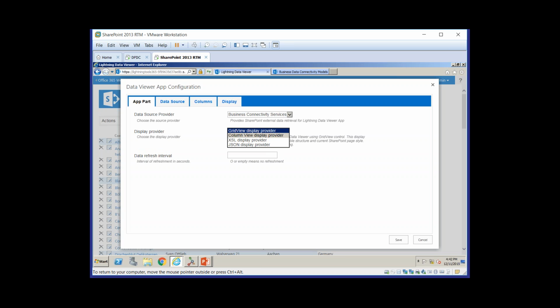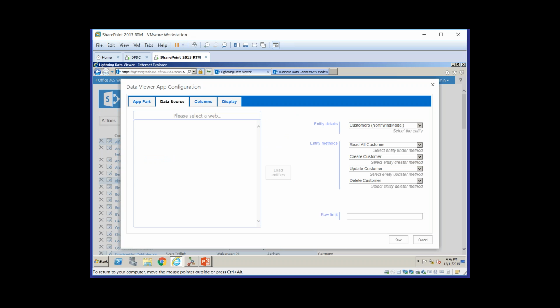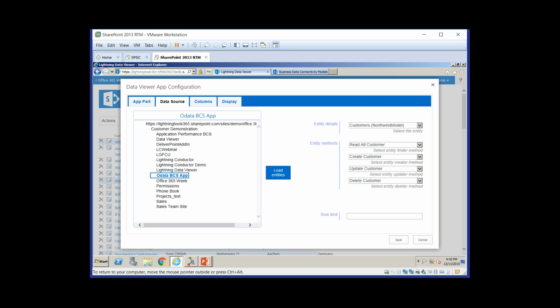or you can also go through and choose some of the other views. There's a column view which shows the data in column format, so one row at a time in column format, and you've also got XSL and JSON as well, so you can really do all your own styling using that. As we go to the data source tab, you'll notice this is where it's basically going to go and map the external content type to all of the different methods.